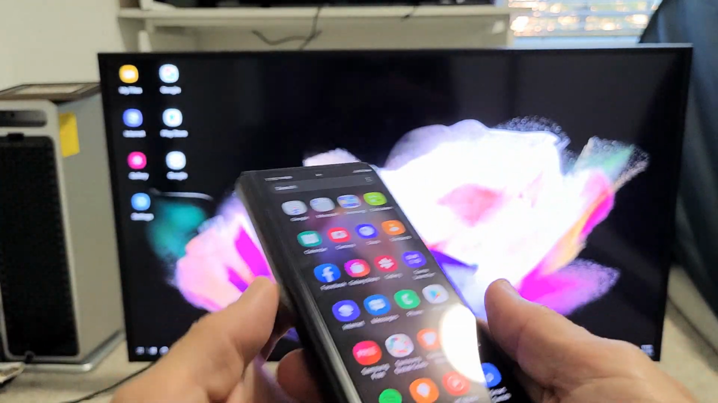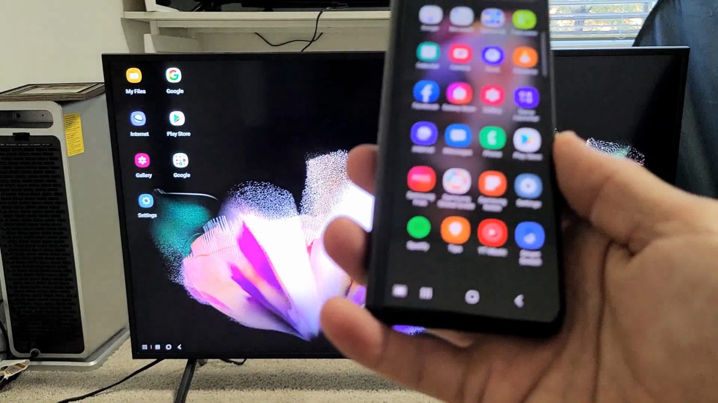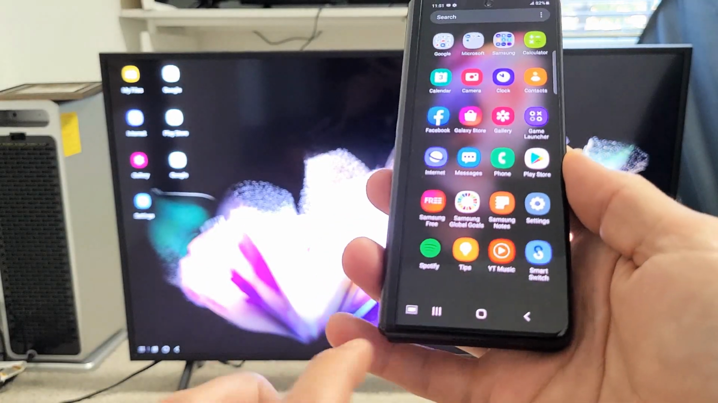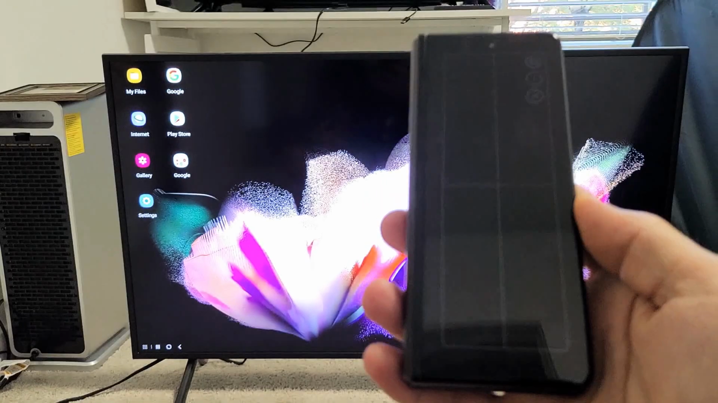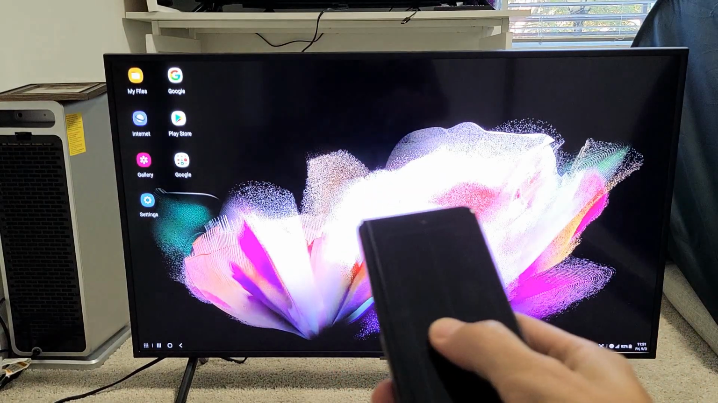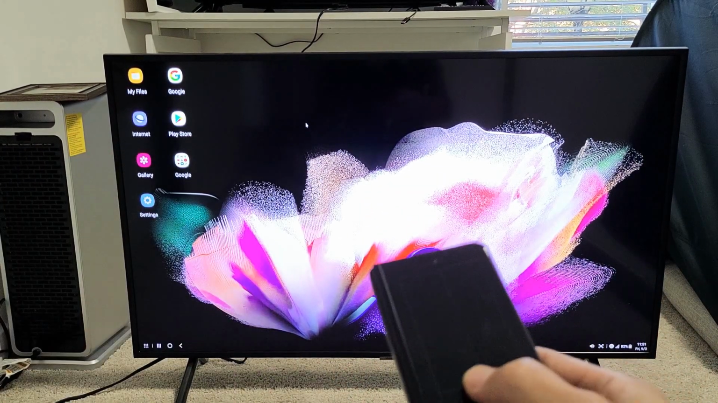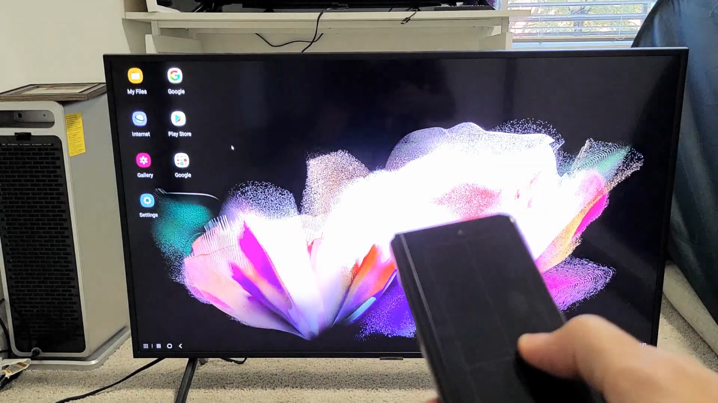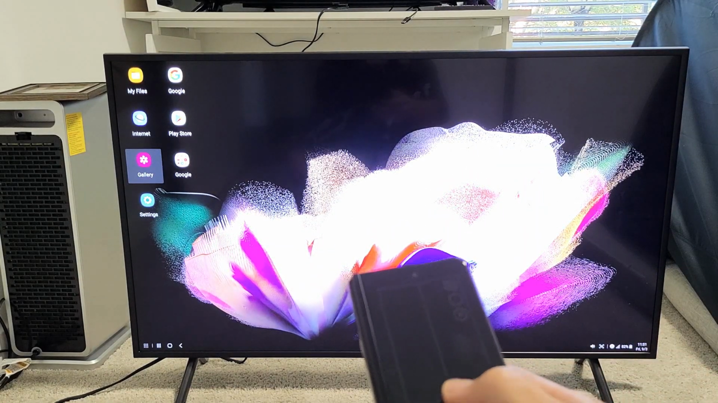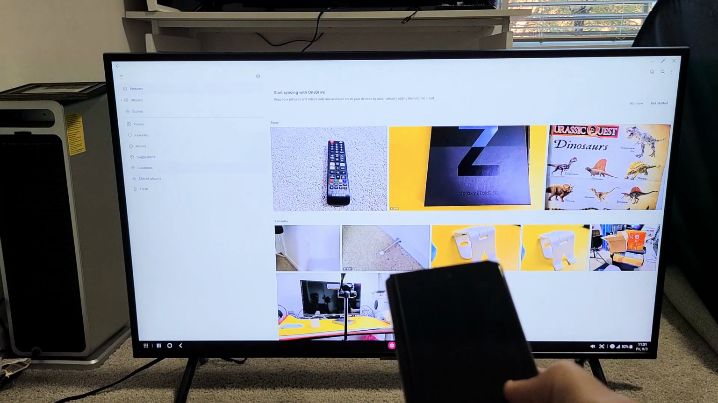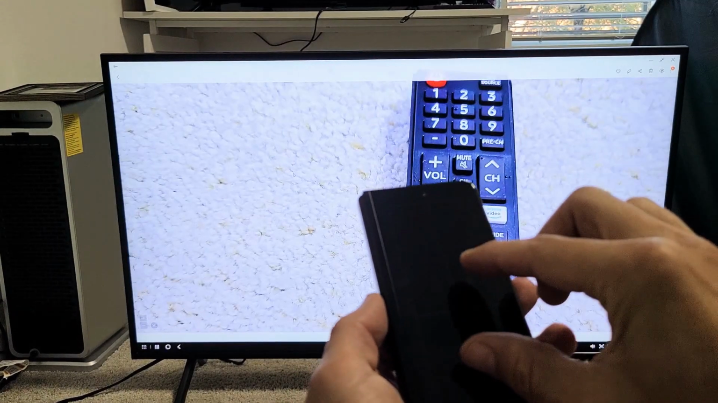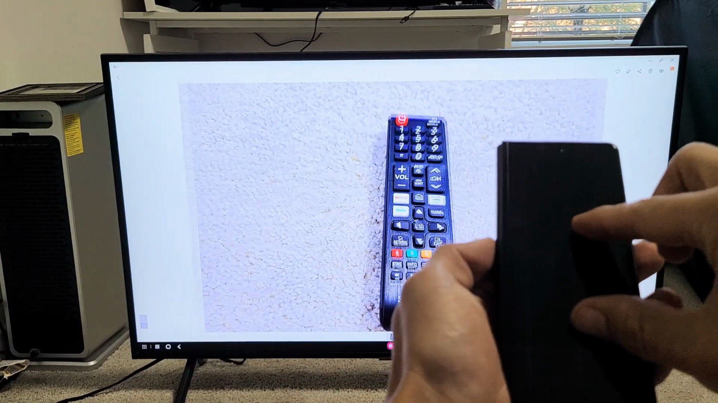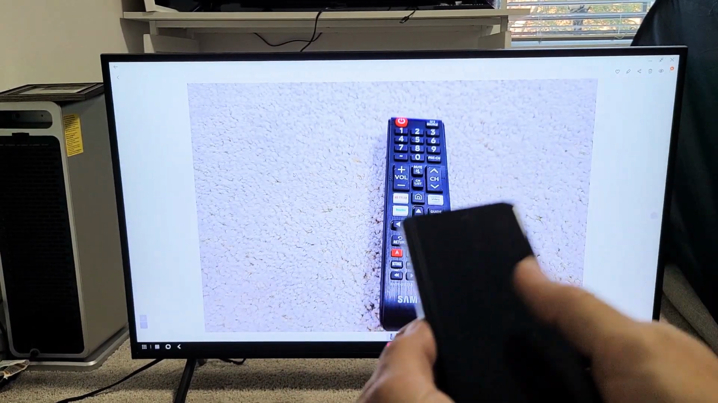Okay, so now what we can do is, if you look at your phone, you have this little mouse icon right there, okay? Tap right there. And basically your phone becomes a mouse. You can see the little mouse moving right there. It's basically like a computer. You can go ahead and open up your photos gallery here. Here's a photo, and I can zoom in and zoom out using the trackpad on the phone.